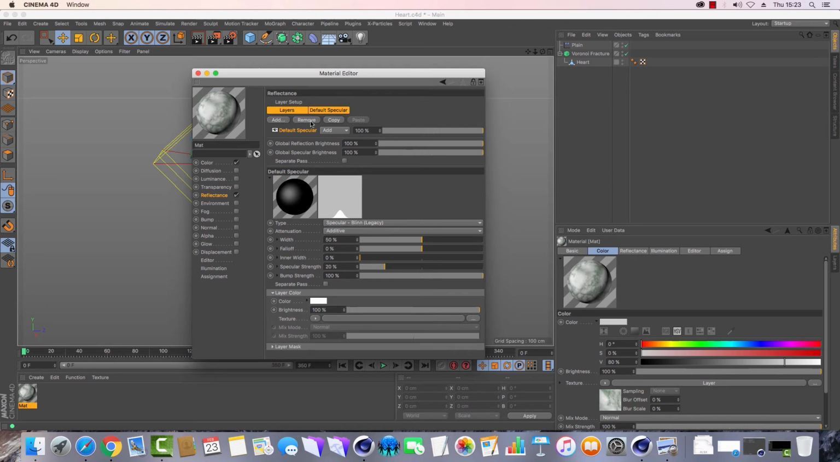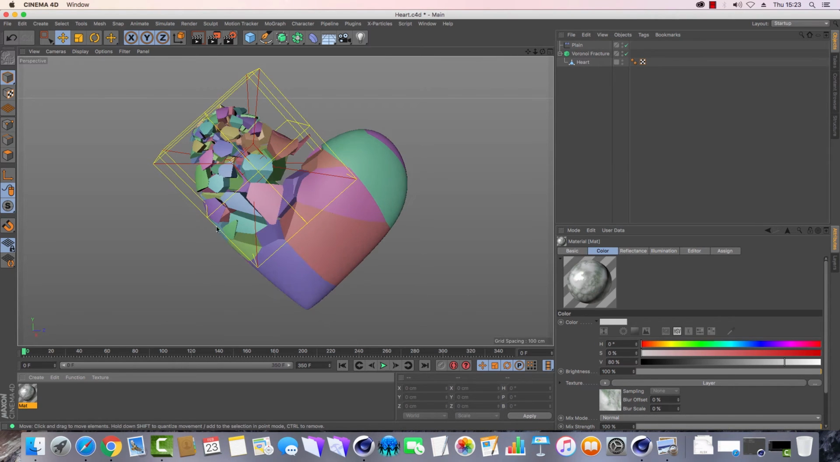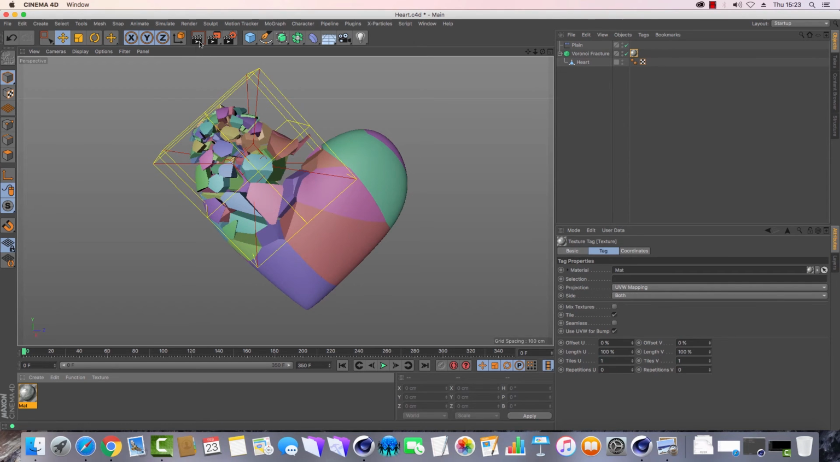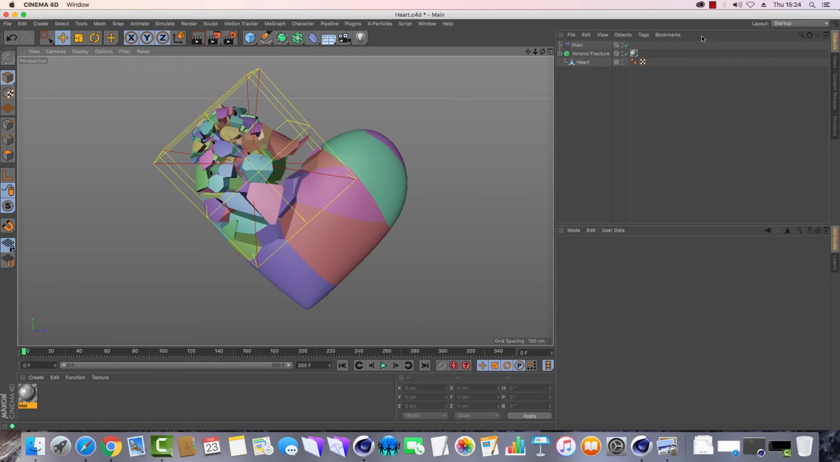Then a bit of reflectance because it's marble. So we're going to add reflection 20 you did last time. Reflection strength, perhaps move that down. Yeah, I think that's fine for that. So we can just throw that on there. Yeah, so it's quite cool. We can have a little play with that after.